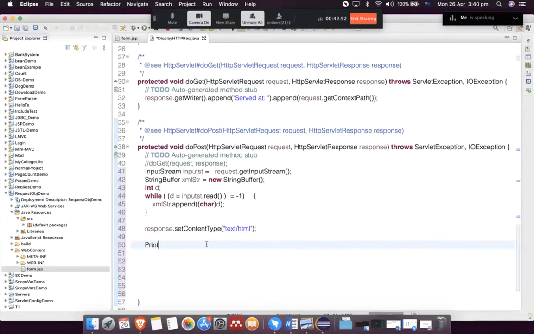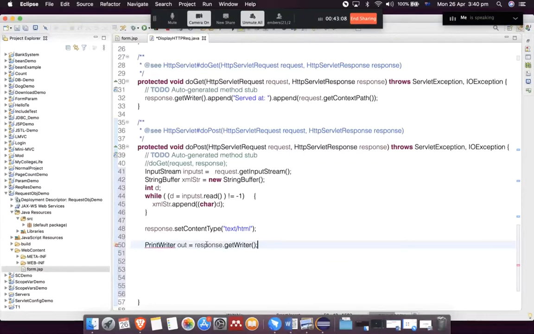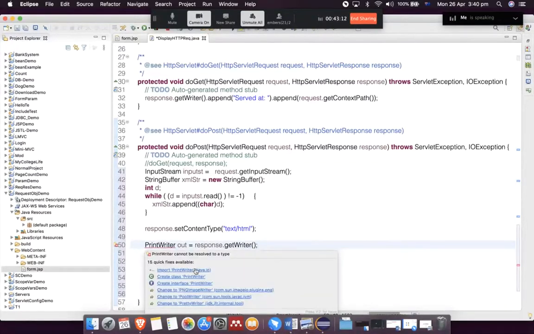Now what do I need? I need a print writer. Where do I get the print writer? Let's call it out. Where do I get the print writer from? From which object? From the response object, right? getWriter. This needs to be imported, right? So I'm going to import this one.